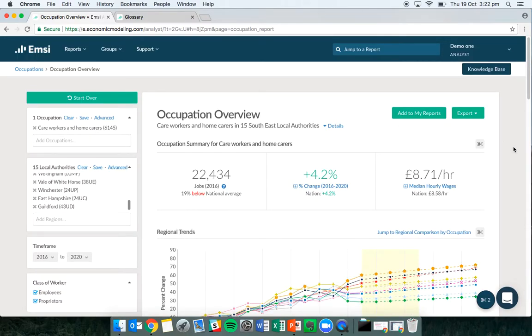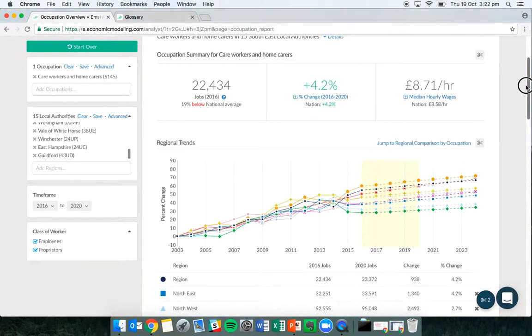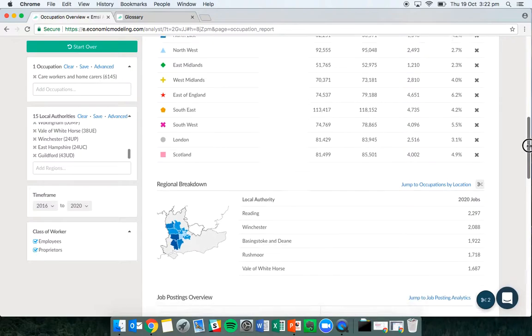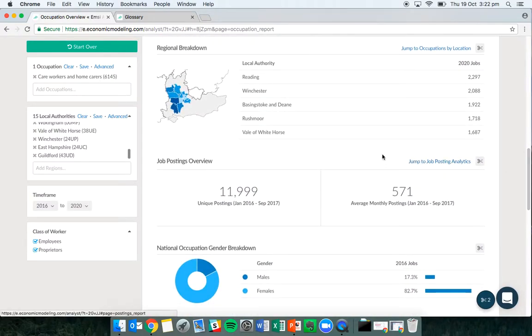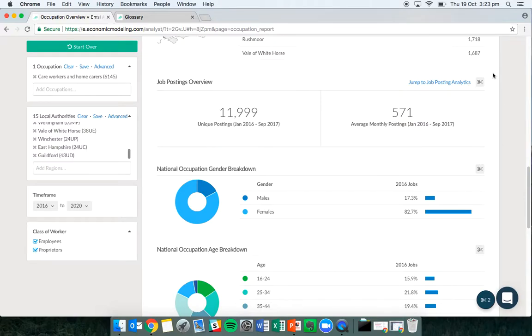So again, this will provide you just with a little bit more information about care workers and home carers as an occupation. So here it says that we've got roughly 22,000 jobs, a little bit below the national average, due to grow the same as the national average, but paying slightly more than the national average as well. We've got our graphs that we've seen before, so we've got our regional trends graph, and we've got a bit of a regional breakdown as well. So because we're looking at so many local authorities, it'll basically just detail those in a little bit more information. We also have a snippet of job postings information as well, which I'll touch on later.